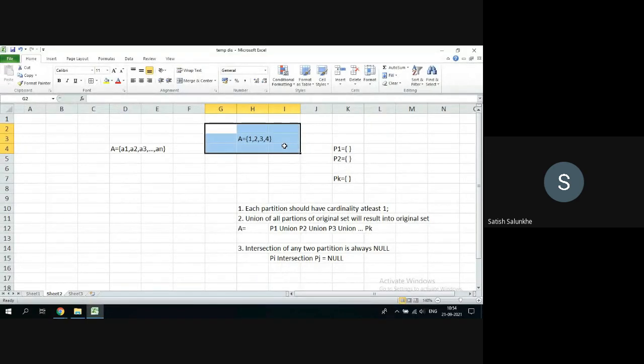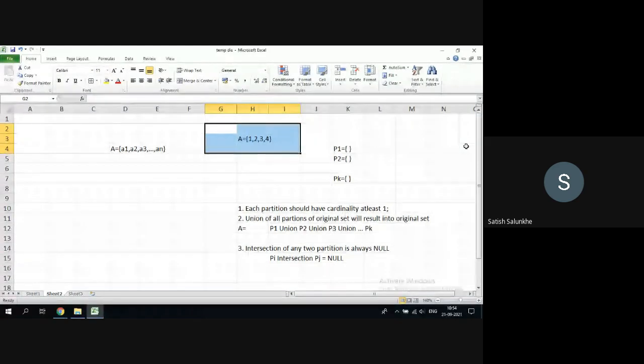So my question, again I'm repeating: how many maximum possible partitions can we have which will satisfy these properties? Maximum number of partitions. How many? Okay. I received one answer from Viraj, that it is 4. So yes, the answer is right, that we can have each individual element as a partition.